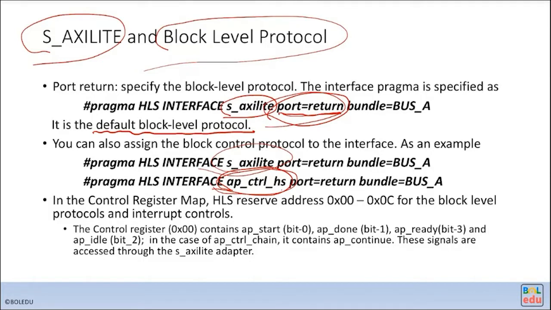The block level protocol interface signals are defined at these address positions. In particular, address 0 contains ap_start, bit 1 is ap_done, bit 3 is ap_ready, and bit 2 is ap_idle. And for ap_ctrl_chain, it contains ap_continue.